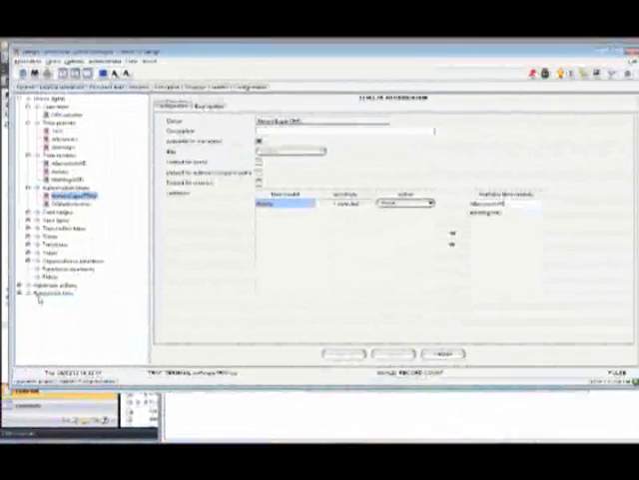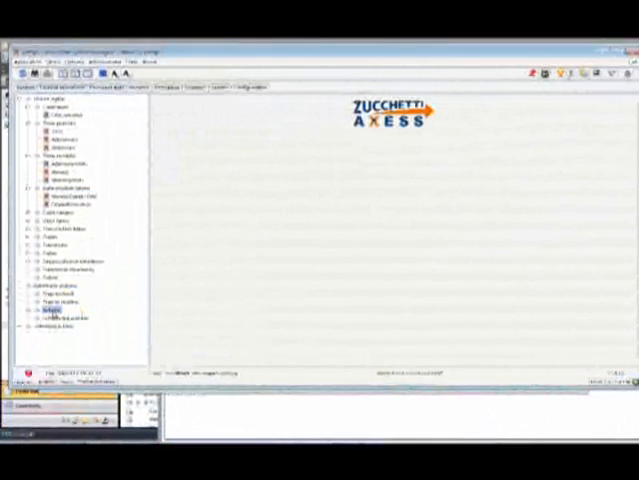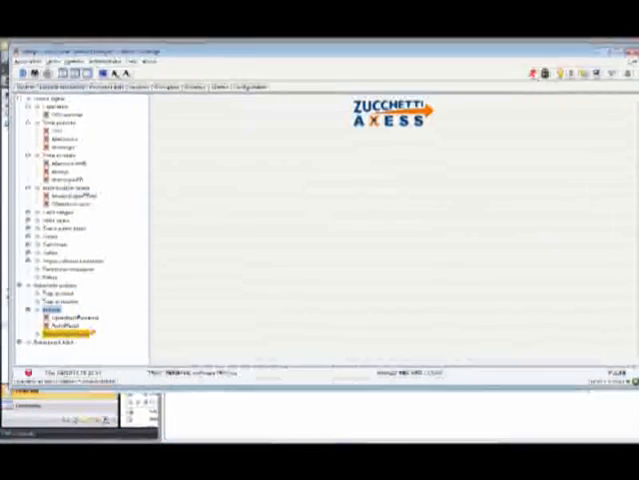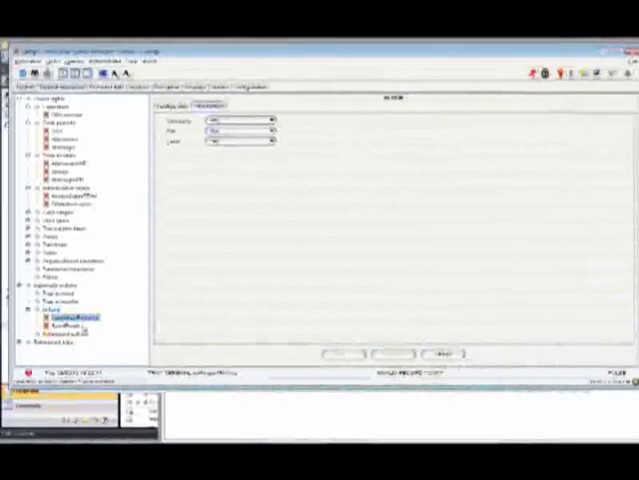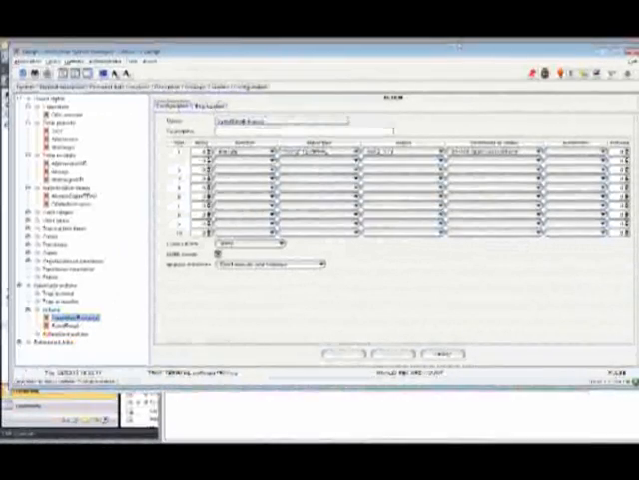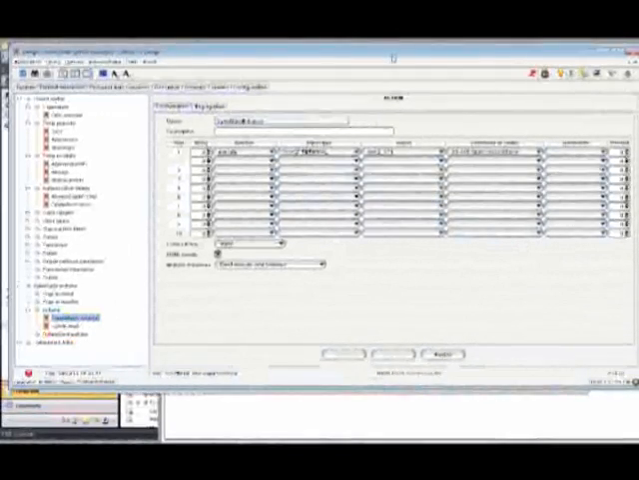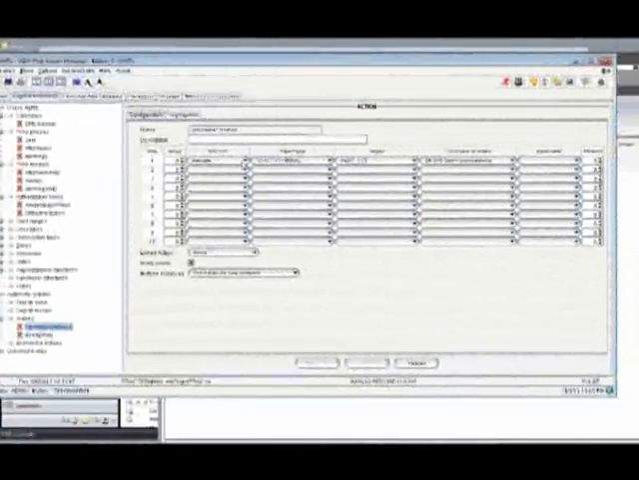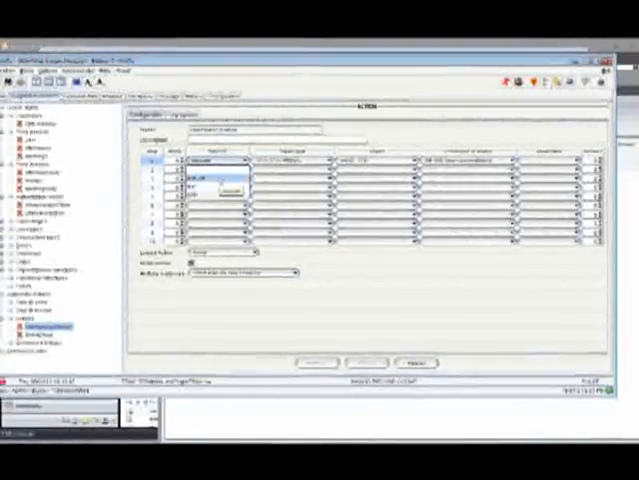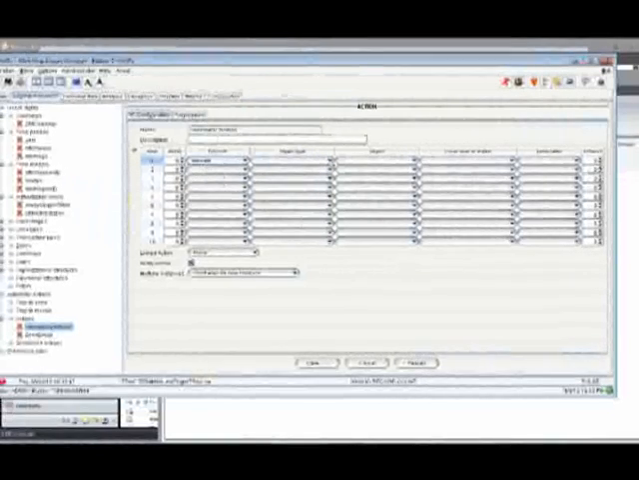Under the logical resources, you create automatic actions, as many as you like. Here we have two actions. One is open main entrance, and what you do here is a kind of small program. You can execute and you can perform tests on the condition of the entities of the system.